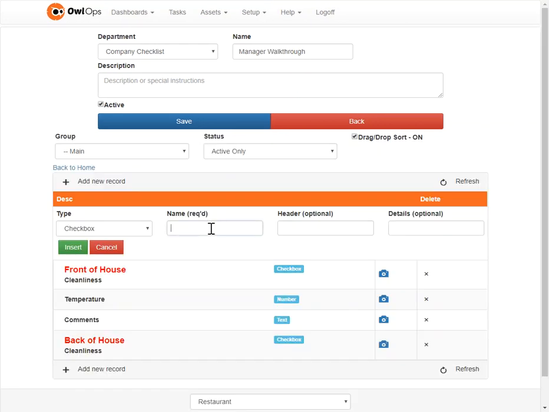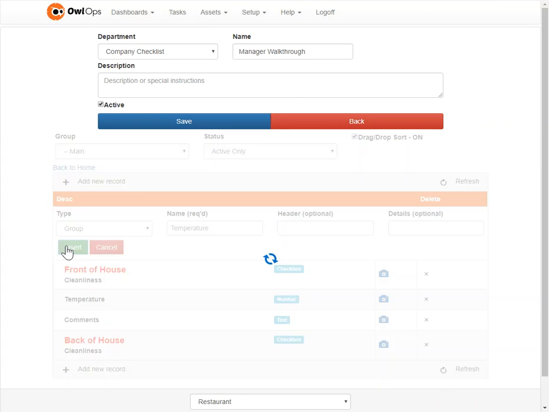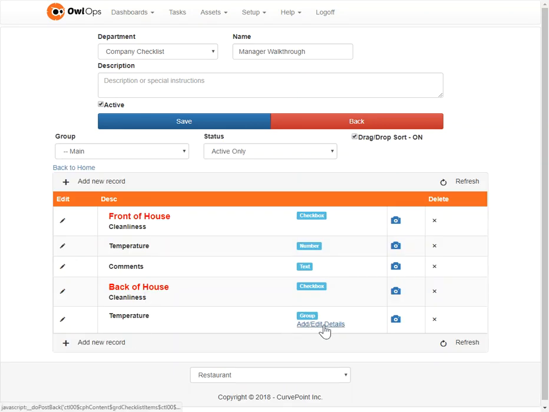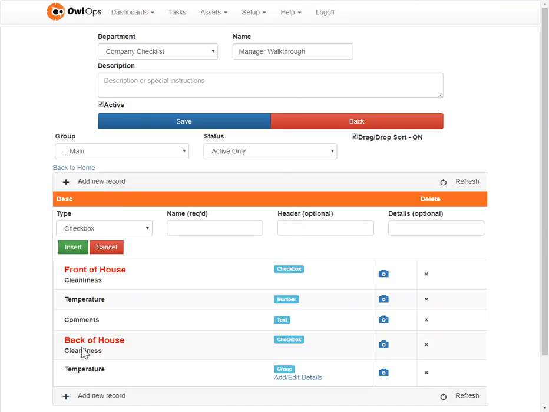And then we're going to add another one, and we're going to do a temperature. Number, temperature. But actually, we want to have a number of different places. So we're actually going to create a group at this point. We're going to call it temperature in here, and we'll go in here after we add the comment section too. We're going to say text and comments, and we'll put in here just general comments or observations.